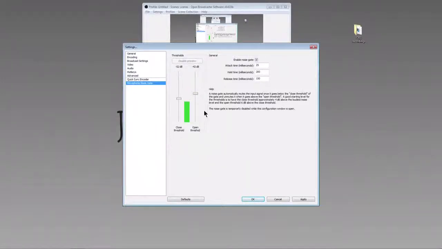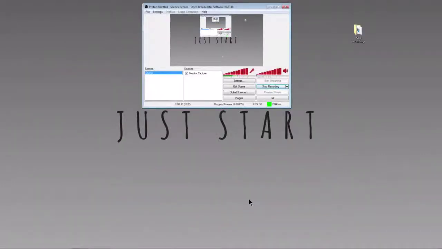at. Everything else, enable noise gate. Make sure that box is checked. Click apply, and we're good there. Now that's all the settings we need to change in this for desktop recording. Next, what we're going to do is set up the program to actually start recording your desktop.